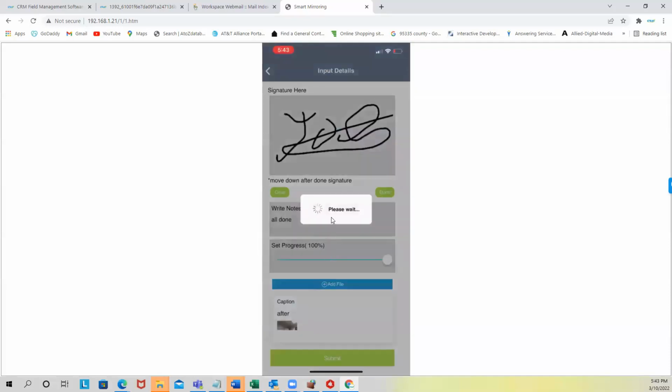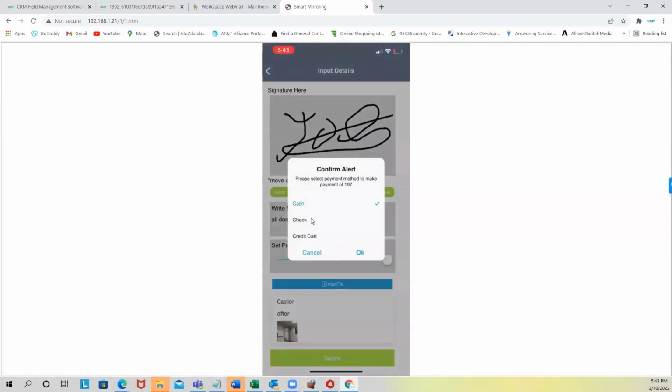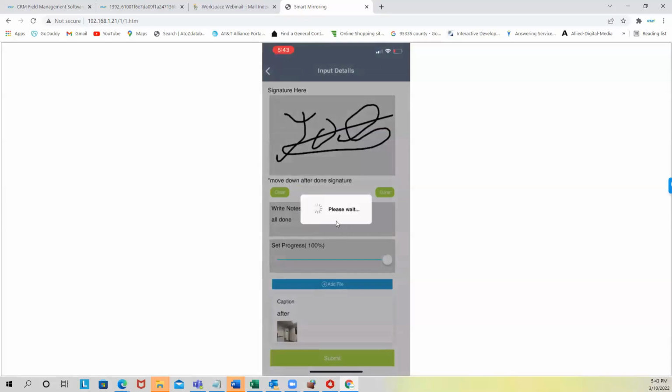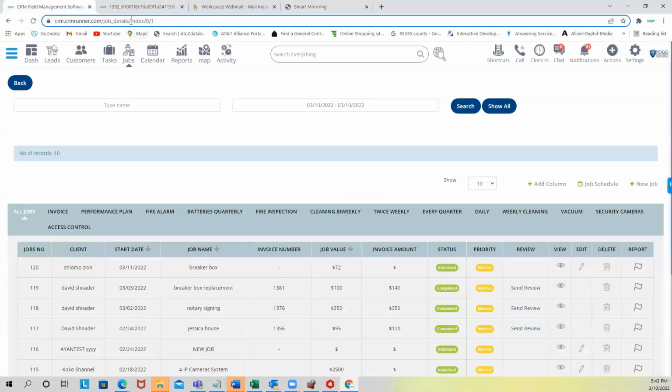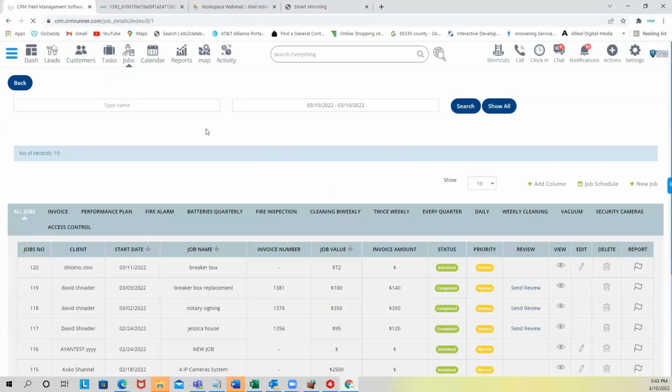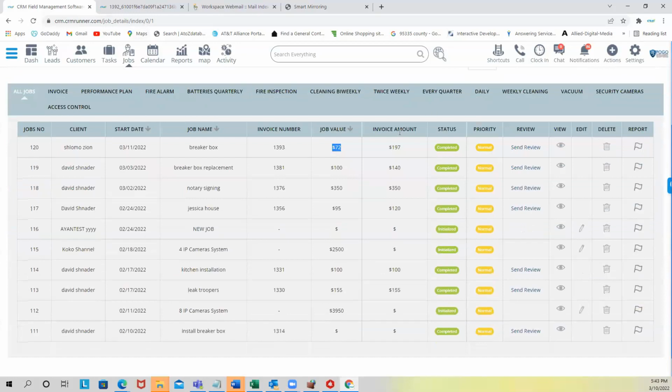Then I can take payment immediately from the client. So I say, okay, cash, or credit card, check, whatever. So that's how I finished. And now on the back end, whenever I want to see my employees, I can open this. I can see, okay, the value was 72 per hour. We finished with 197.